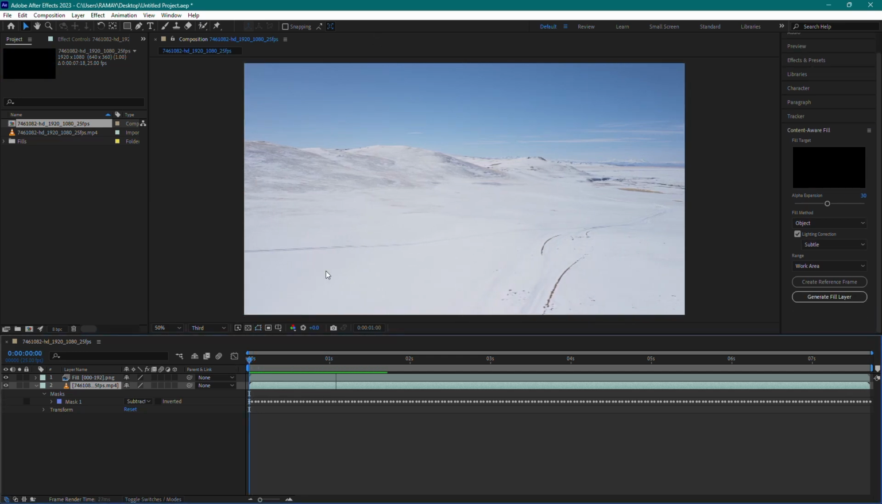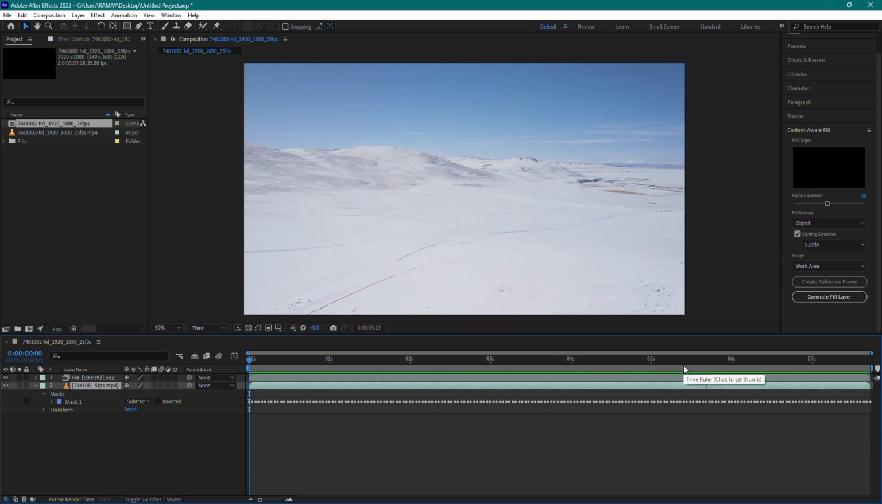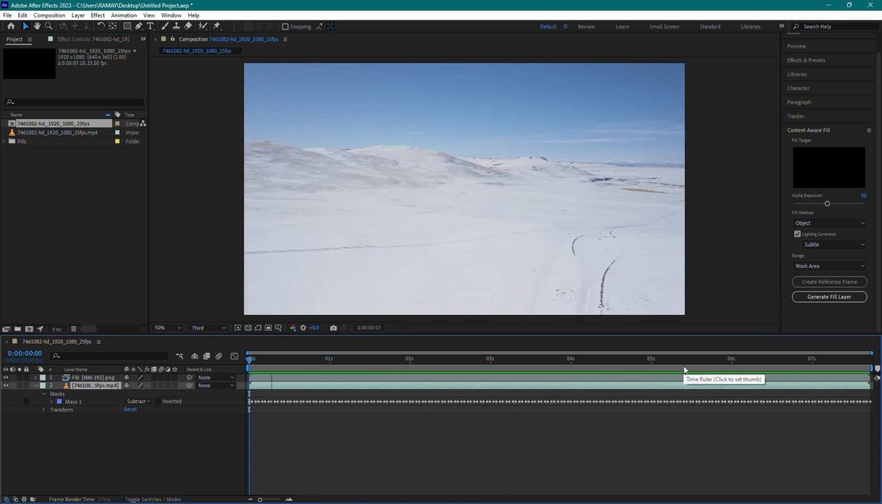That's it. You've successfully removed an unwanted element from your video using the Content Aware Fill tool in Adobe After Effects.